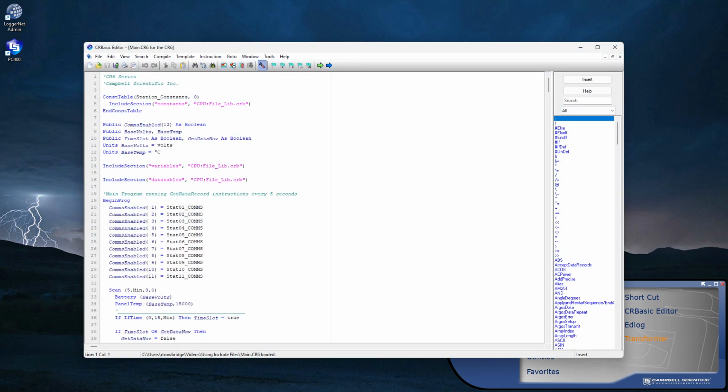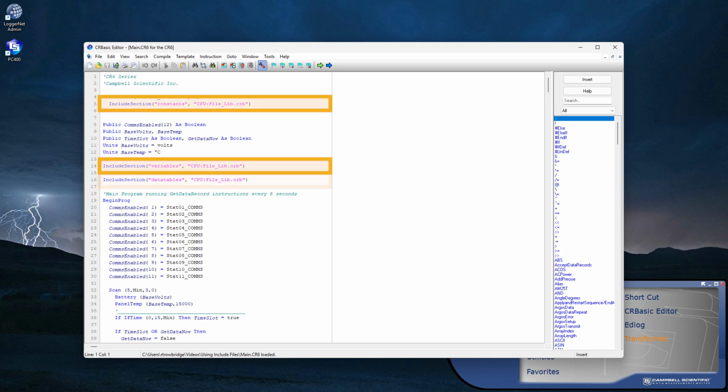The key idea of include section is to include external code from a code library at the point of the include section statement in the main program. In this example, I will use include section statements for the constants, variables, and data tables in this program, which makes scrolling to the main scan of the program much easier.